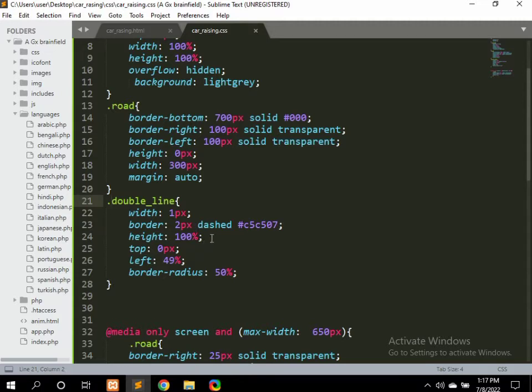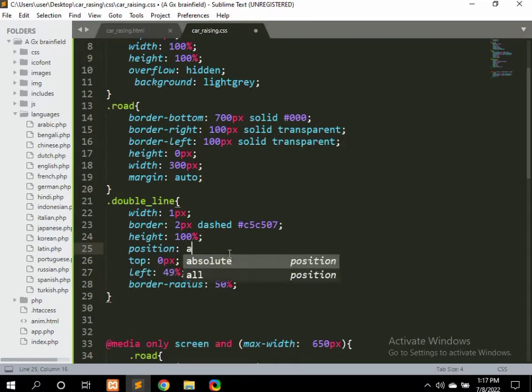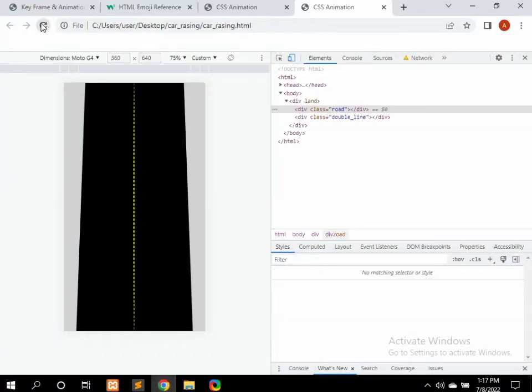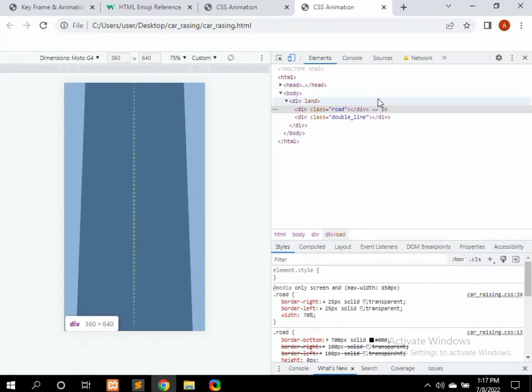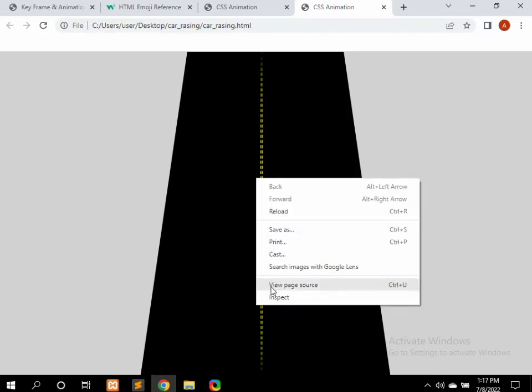Okay, we need to specify position absolute, sorry. We've not specified position absolute. Let's say position absolute. This one now will make it show. If I refresh now, yeah, the double line is showing. So it's still at the center for both mobile and system.